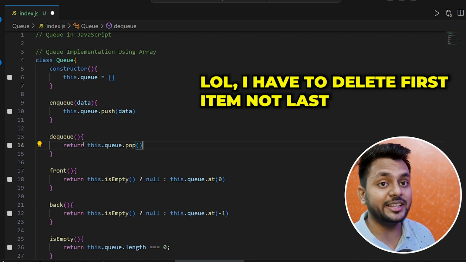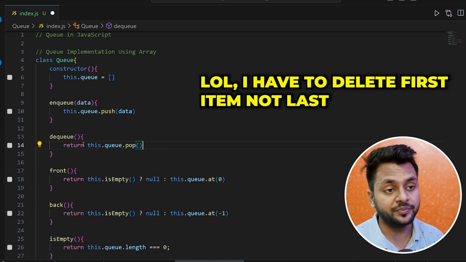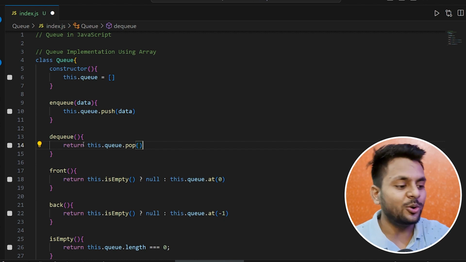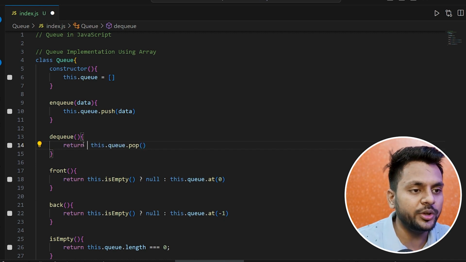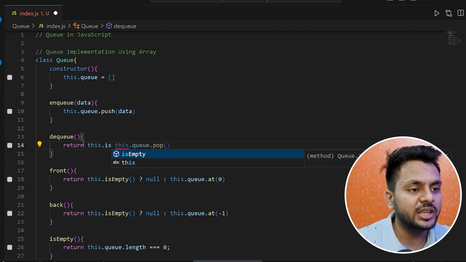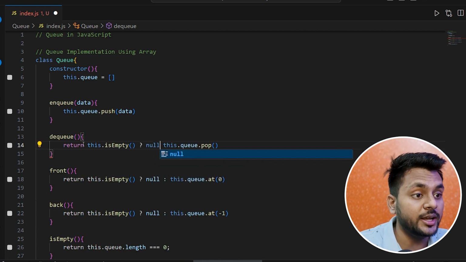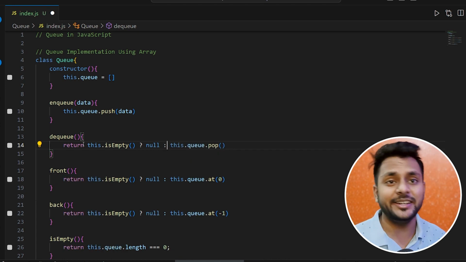So this will delete the last item and return that last item. Now, can you delete the item if it is empty? No. So what we will do? We will do here this.isEmpty. If it is empty, in that case you can't return. You will say null. Otherwise, you will return the deleted item.